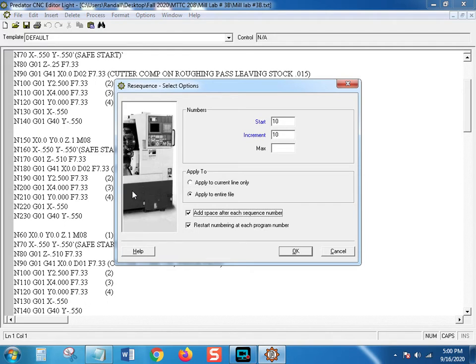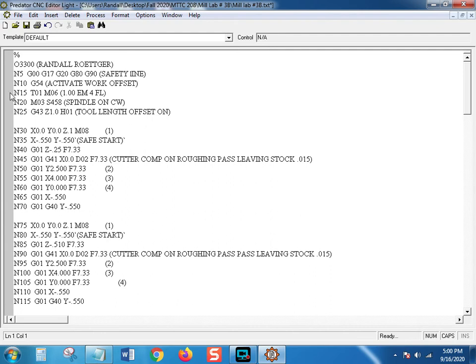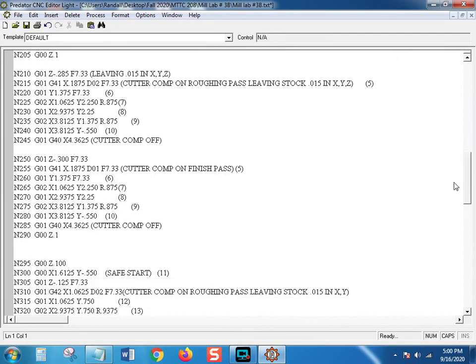Okay, so let's say I wanted to start at 5 and sequence by 5. We'll just go 5. 5, 10, 15, 20. You got it, right? I just hit OK. Boom. Look at that. N5, N10, N15, N20. My sequence numbers are all pretty and beautiful. They are. They're just drop dead gorgeous.